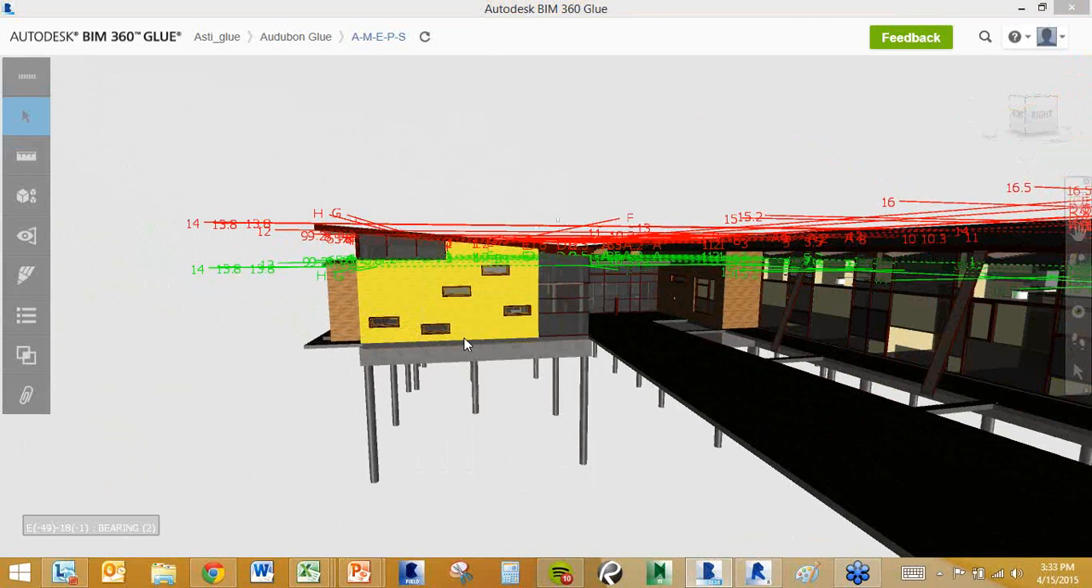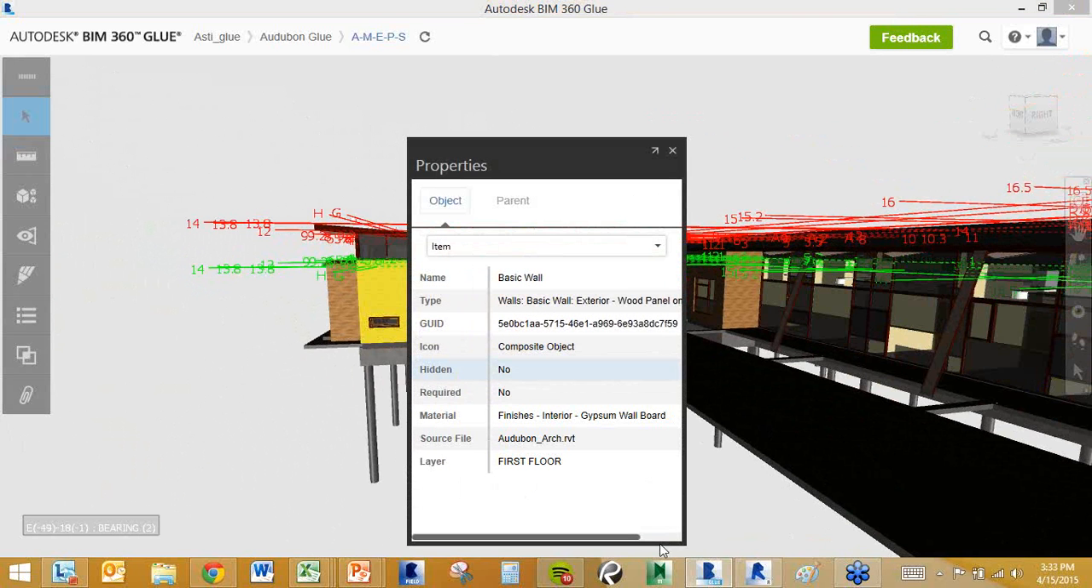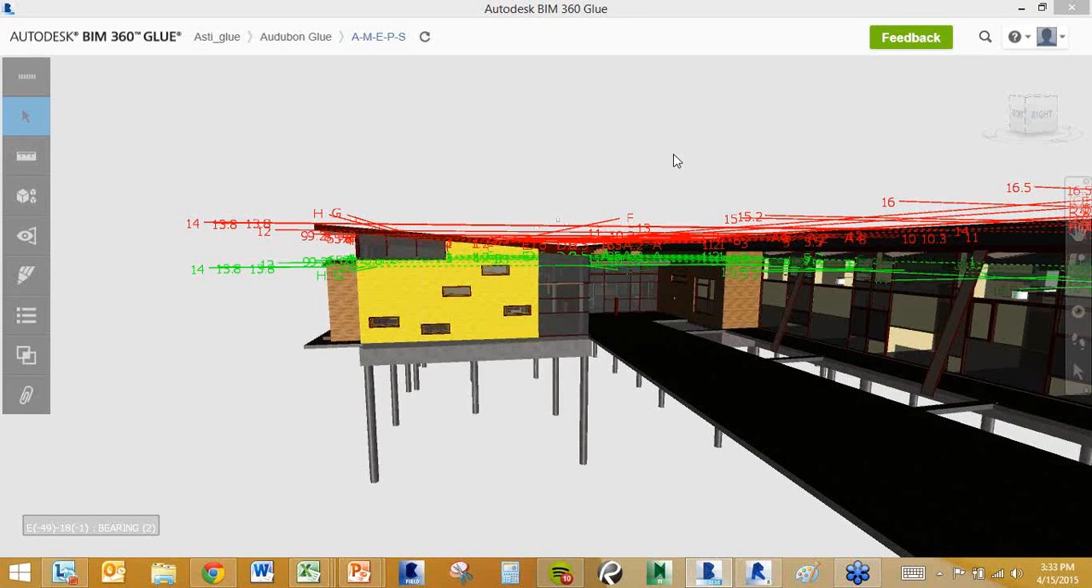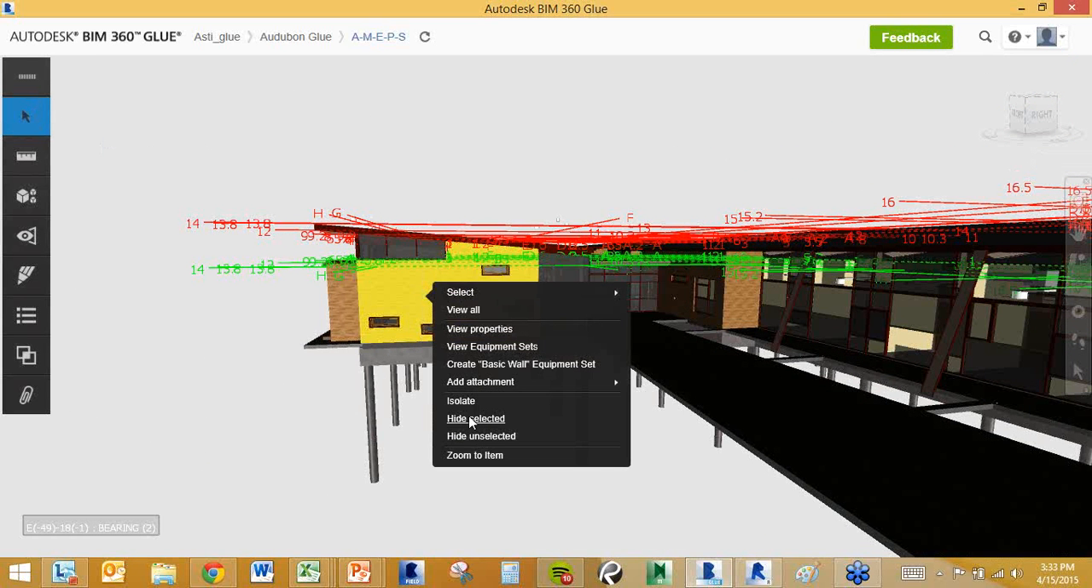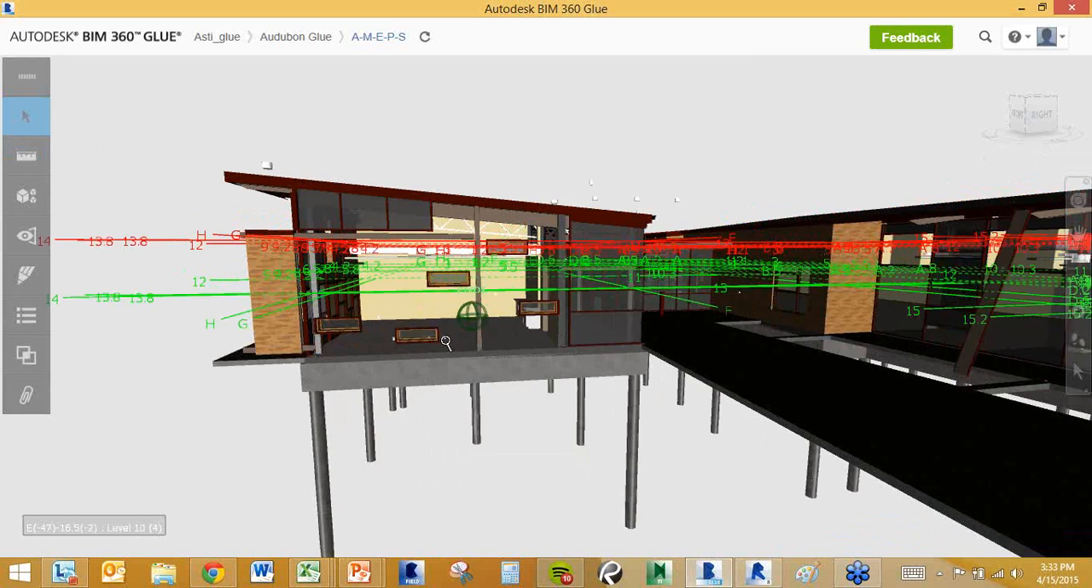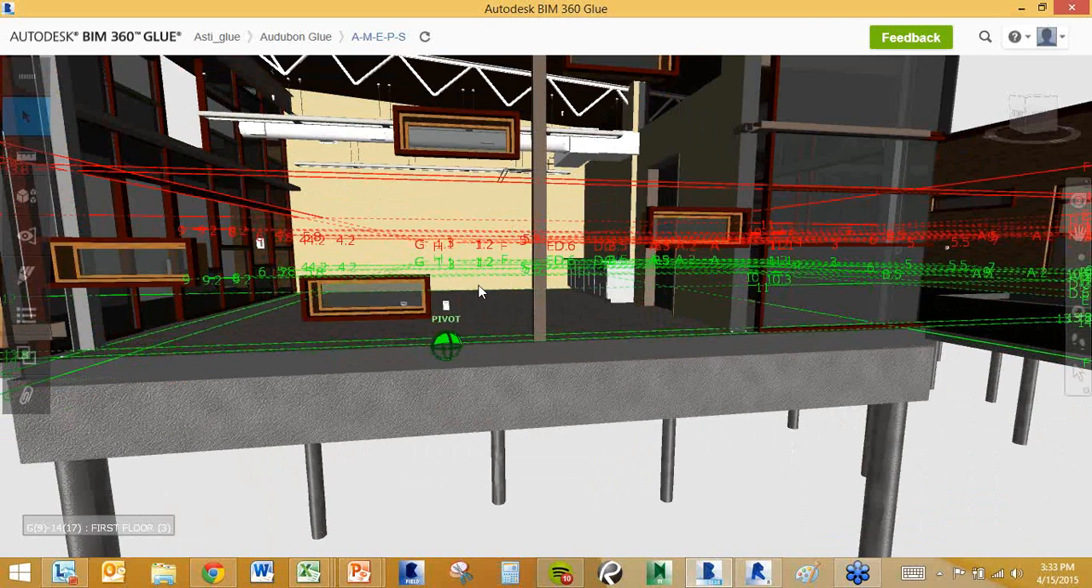So I can view the properties of it. This will show you all the properties from its native file format. It brings in all that data there. You can also click to hide that selected object. So a pretty powerful workflow to be able to come in and quickly remove the ceiling and see what's going on there.